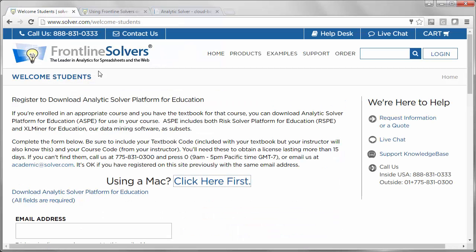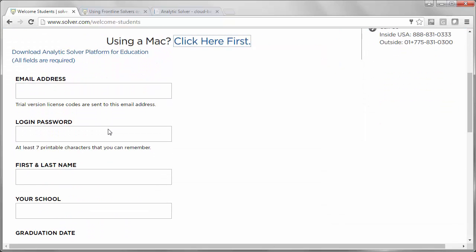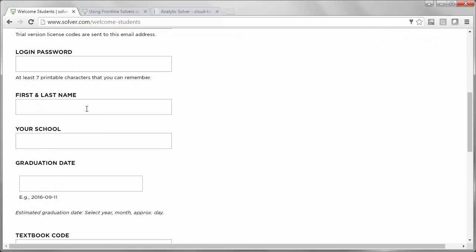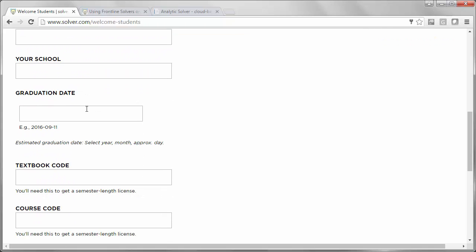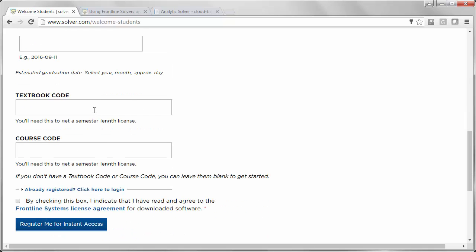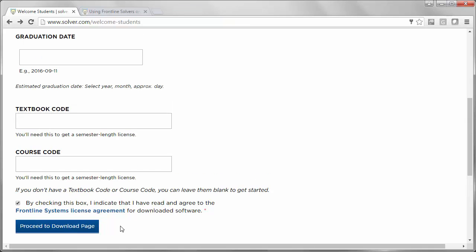Back on solver.com/student, fill out the form to register. You'll need your email address, you'll choose a password, enter your first and last name, your school, for example Coursera, your graduation date, and the textbook code and course code. Be sure to check the box to indicate that you agree to the software license agreement. Then click the blue button to register.